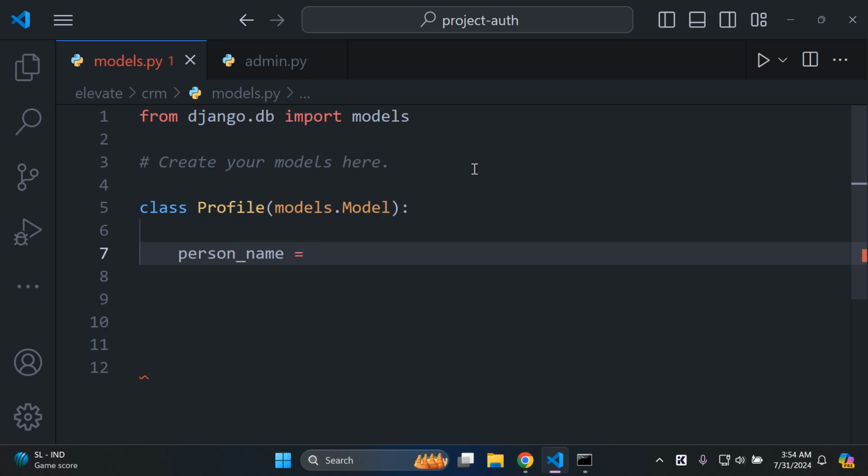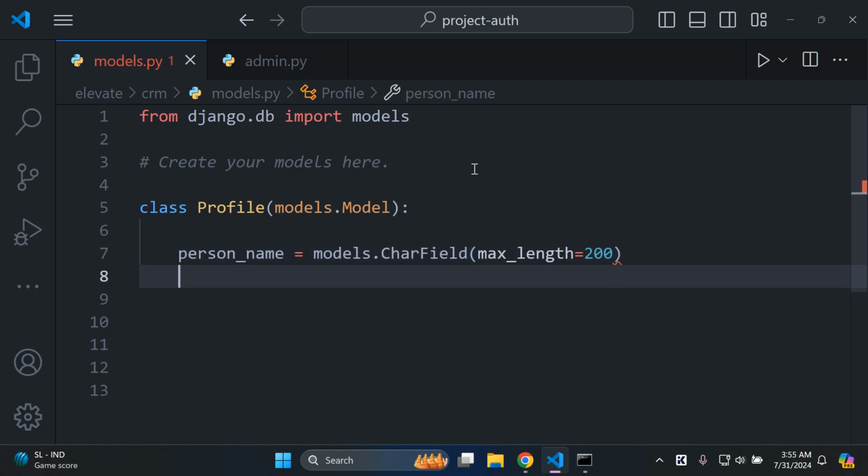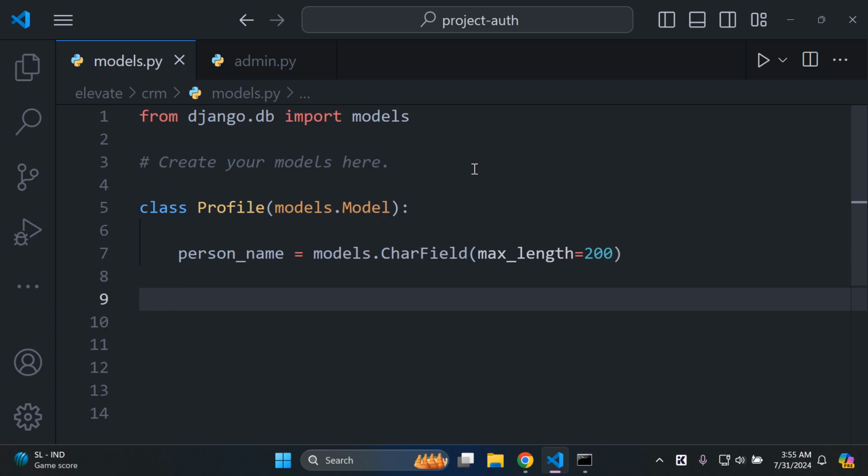person_name equals, and I'm going to set that as a CharField. So I'm going to say models.CharField, and the max length of characters for that CharField, let's set that to 200. And then I want to set a basic image field. So I'm going to say profile_picture equals models.ImageField, and that's all that we need to do. That's all you need to make use of the basic functionality that I'm going to be showing you now.